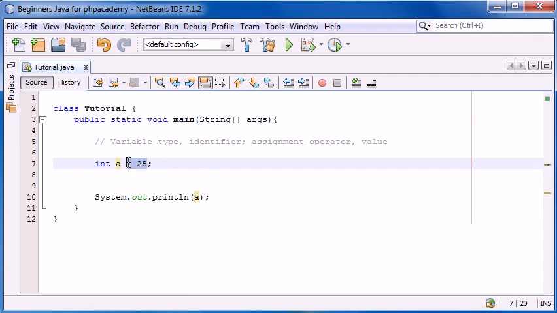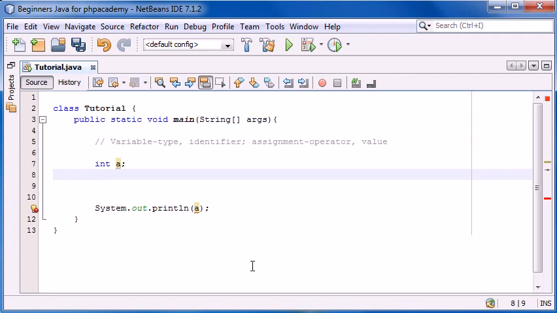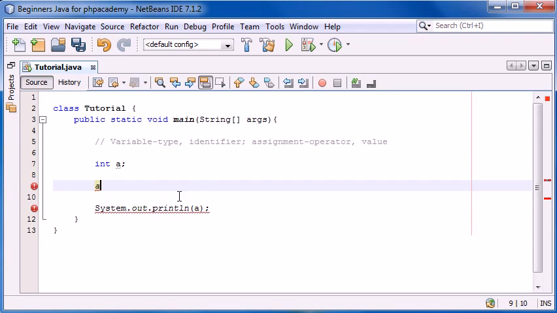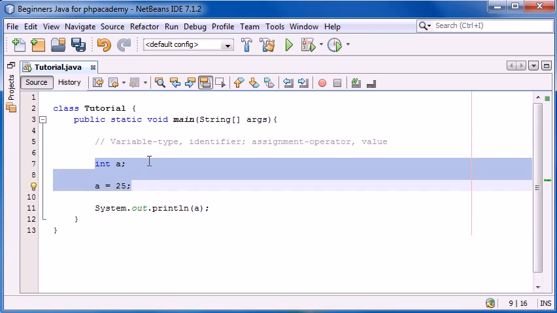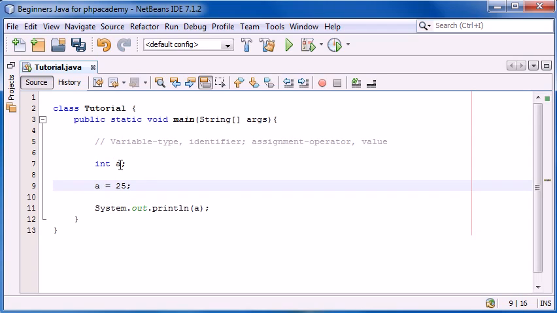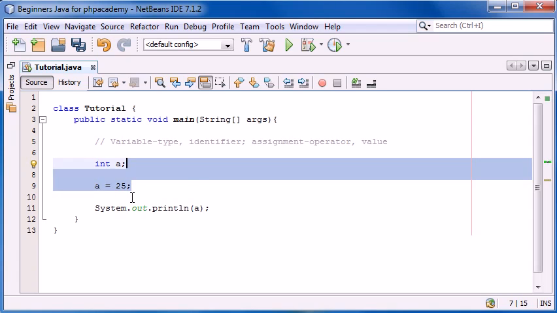So an identical way of doing this would be to remove this step here, this equals 25, and then if we ever want to reference a later on, because we've already created it, we don't need to write int a, because the keyword int means we want to declare a variable, but it's already been declared up here. So we can just simply write a, because we've already made it. We can then just set it equal to 25. And these two lines of code here do exactly the same thing as the previous one, except they just do it in a slightly longer way.